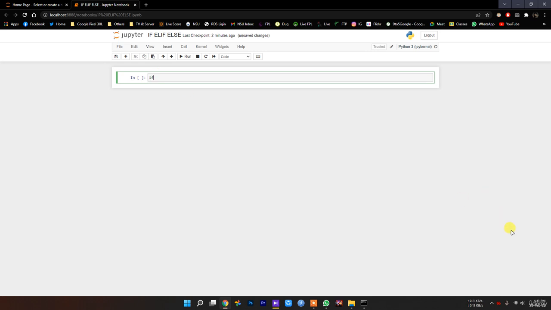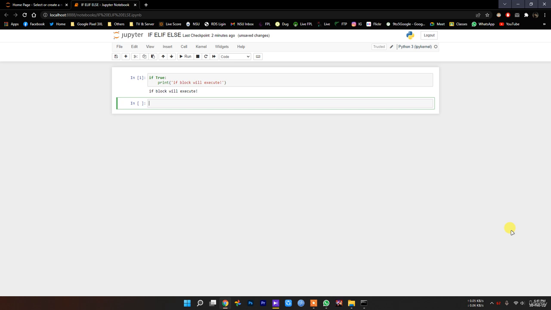So if true, then print "if block will execute." So if you run this, as you can see, the if block will execute.